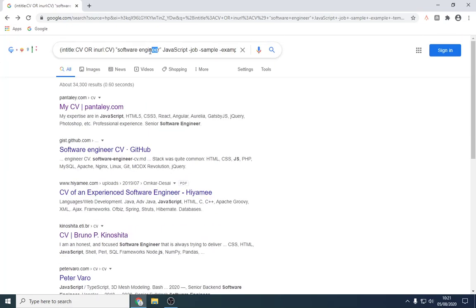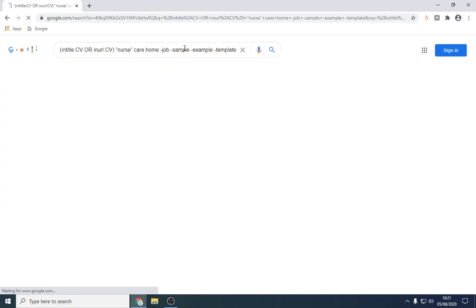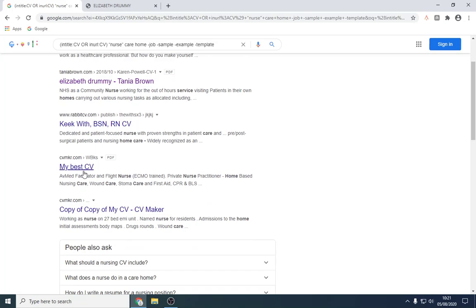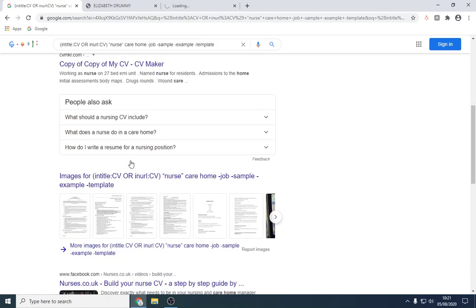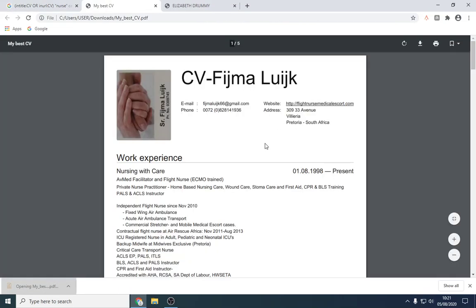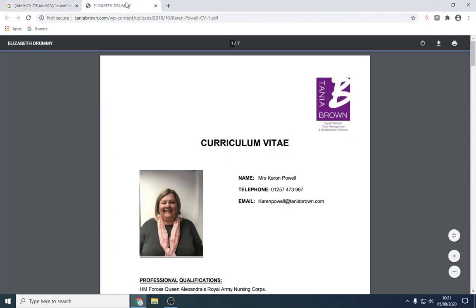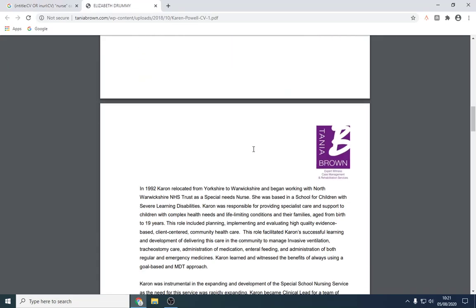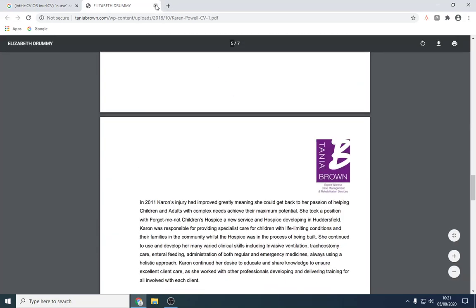So let's do a sort of healthcare search. Let's do nurse, and let's do care home. Let's see what comes up. So yeah, we've got CVs on here as well. My best CV. Let's open these and see if we can pick up anything. So that's downloaded it. They're based in South Africa, and this person's quite experienced. This is someone that, if they're in the right location, could be a good candidate.